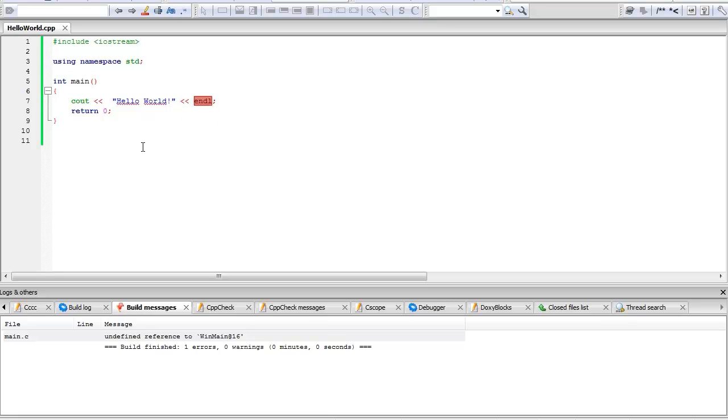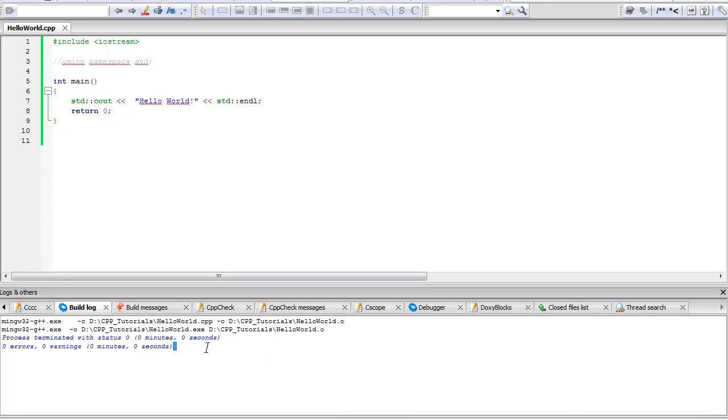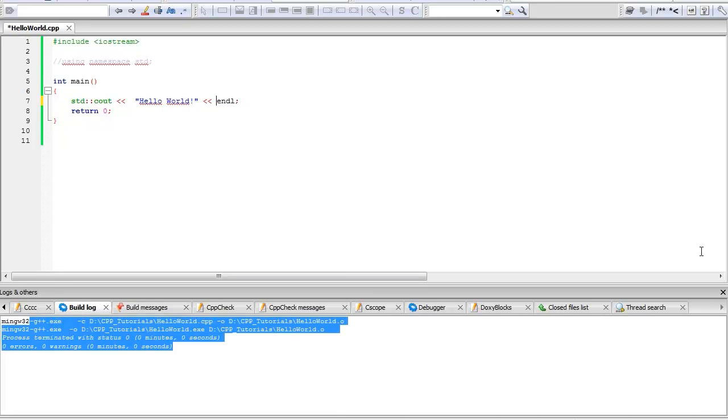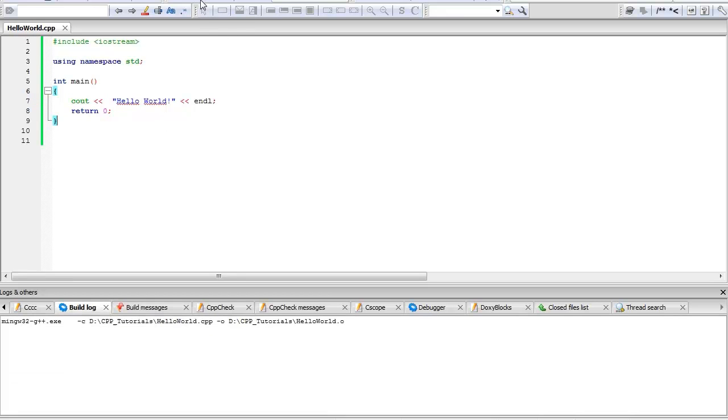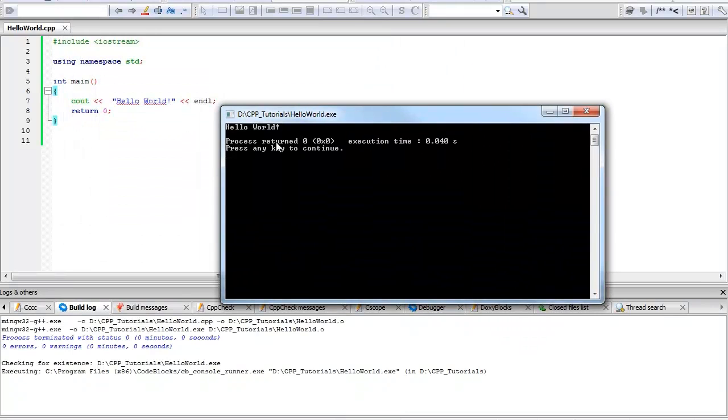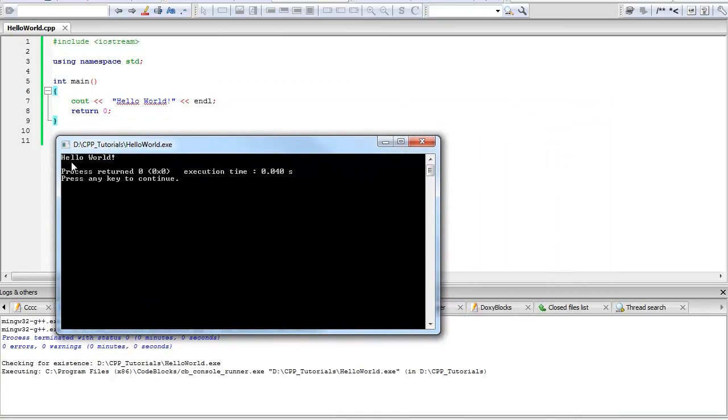Now end line is also part of std, so if we were to avoid that line, we would have to do the following: std:: over there, and as well over here. If we compile this, we get no errors. However, if I remove this and try to compile, bam, error, because it is undefined. So hello world. Now if we run this right now, as you can see, we get this hello world in our console. Beautiful. That is what cout does.